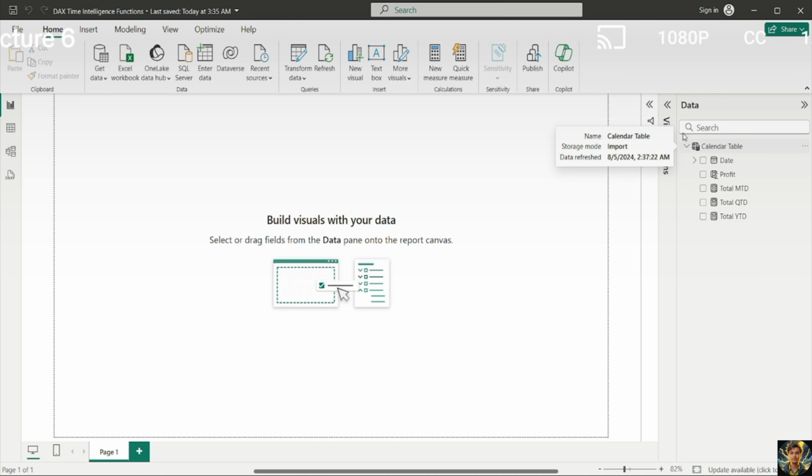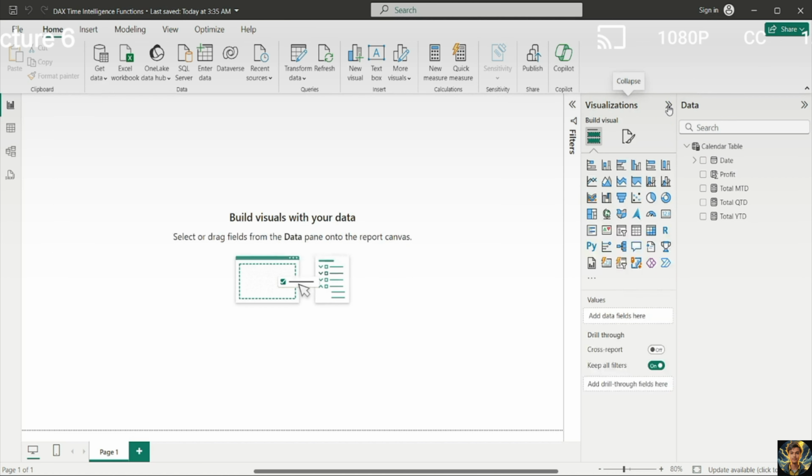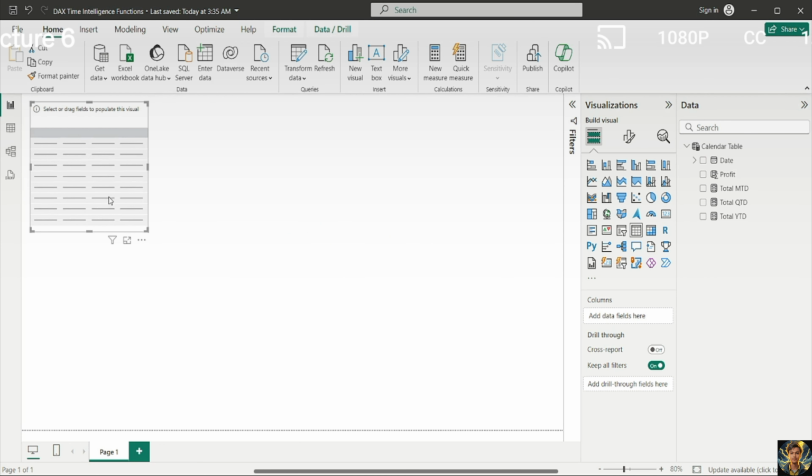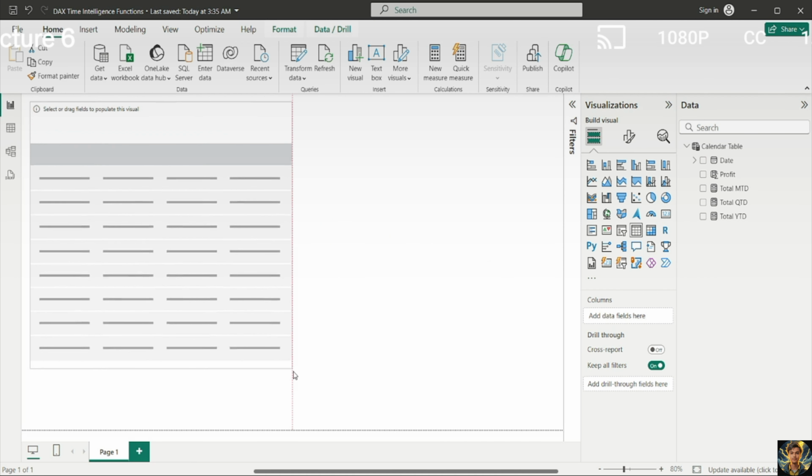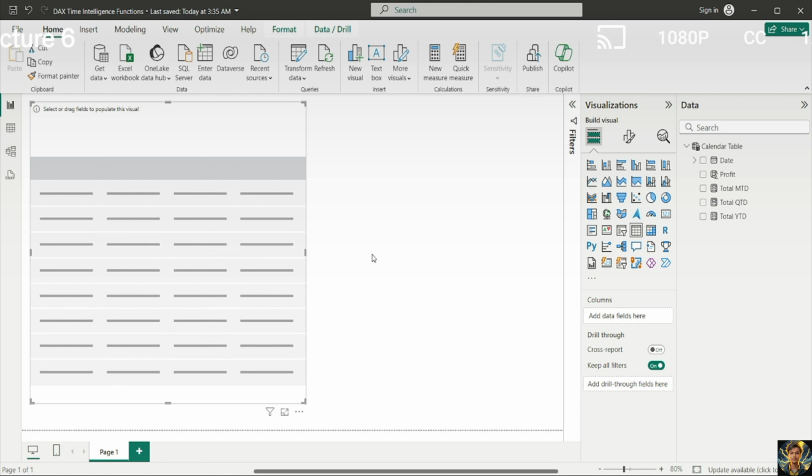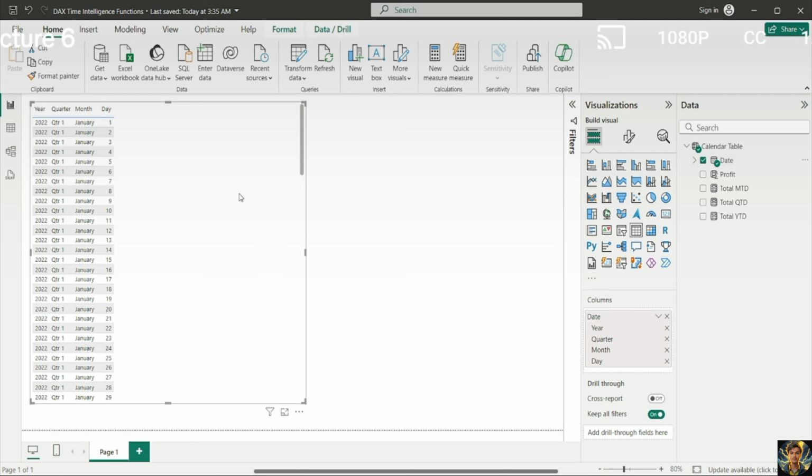First of all, let's expand the visualizations pane and create a table visual. I will click on this table icon and it will add a blank table for us. Let's say on this table, we want to represent the different dates available in the data set. Having this blank table visual selected, I will check the box before the date column under the data pane, and it now represents the different dates which are available in the data set.